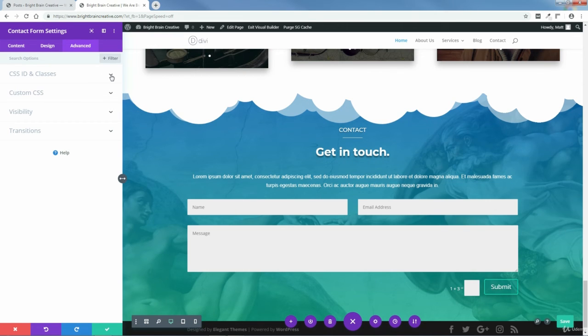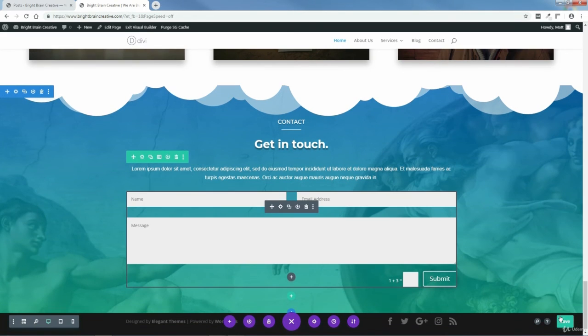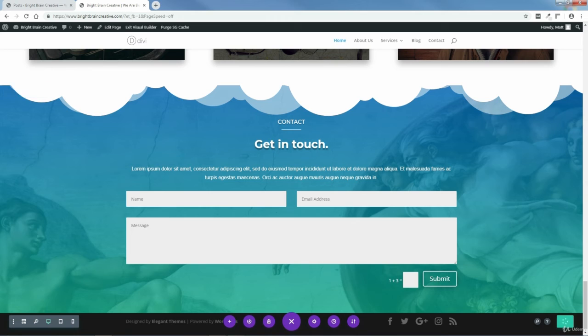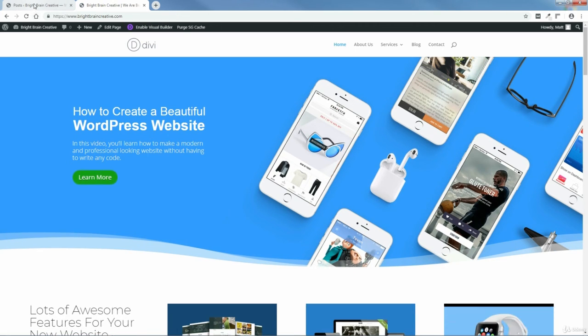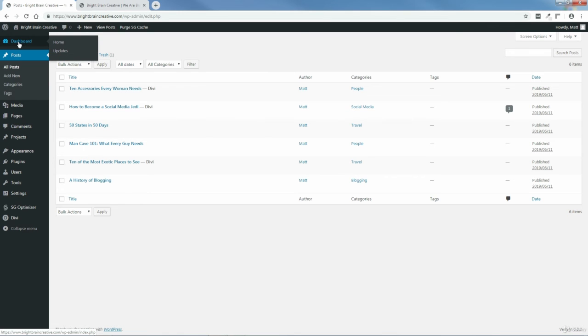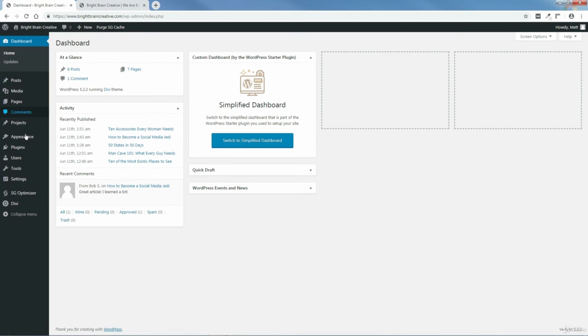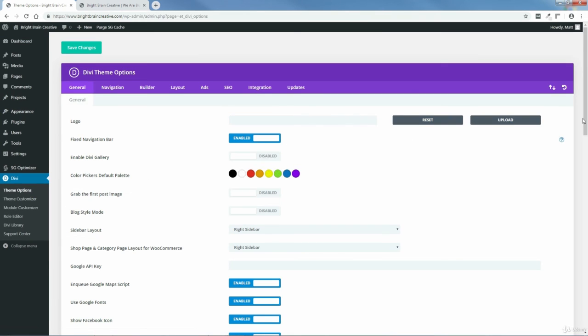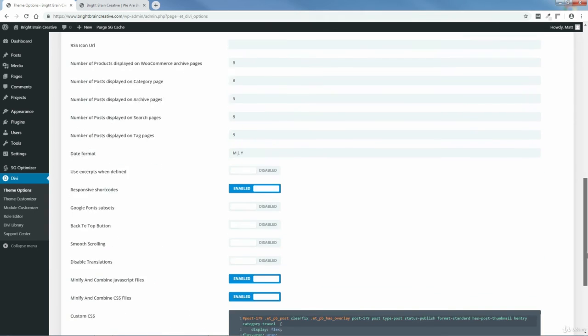So I'm going to go back here to CSS ID and Classes. And actually, no, I'm not going to go there. I'll show you a different way. So I'm going to save the changes here, and we'll save the page. And I'm going to go ahead and exit the Visual Builder. And I'm going to come back here and go to the dashboard. And if I scroll down here to where it says Divi, click Theme Options. And then I'm going to scroll down here to the bottom.